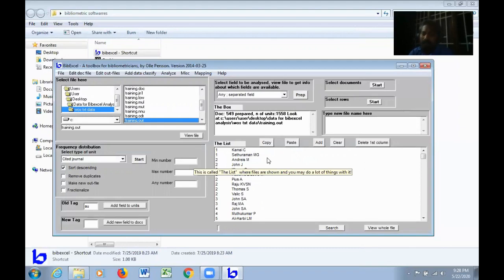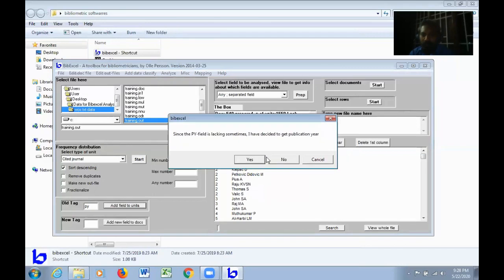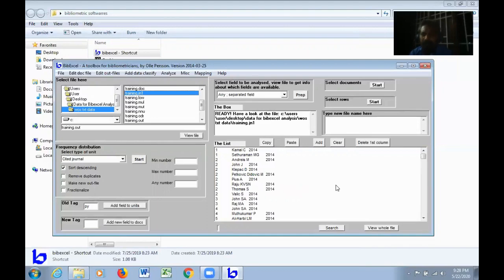Now I want to add one more element, the publication year, to the authors. How to do that? Once again, go to old tag, type PY, year of publication, and click add field to units. Say okay. Say no. Say yes. Fine. This is for overwriting. You can see one more new column has come. This is the record number, this is the name of the author, and this is the year of publication. I got a new file named training.jn1.